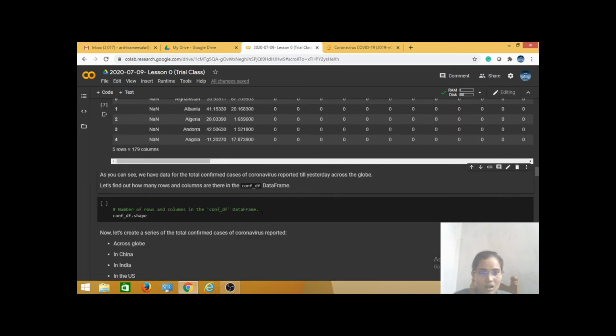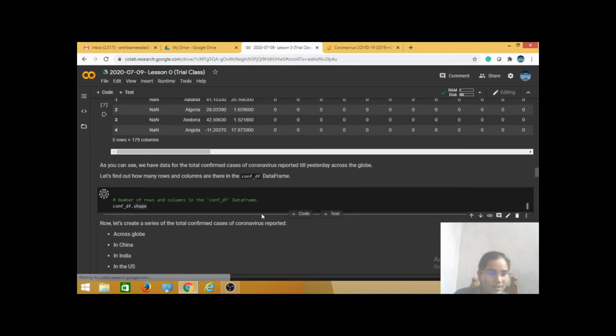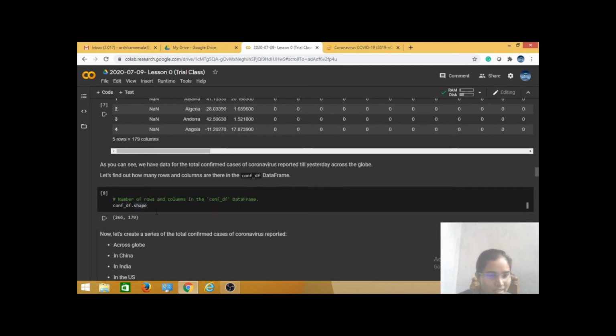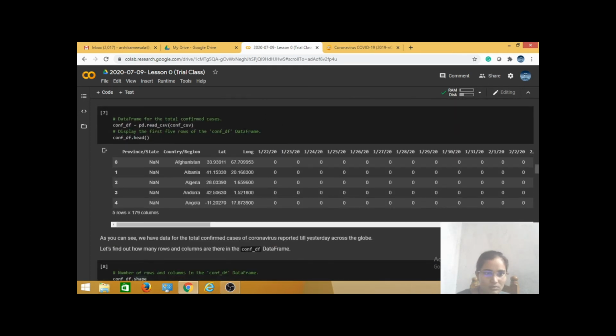Here I want to find how many rows or how many columns are available in that particular data. For that I am using conf df dot shape. If you see here, I have 266 rows and 179 columns in this particular table. So to overcome the messiness, I am using this head and tail in the previous code.